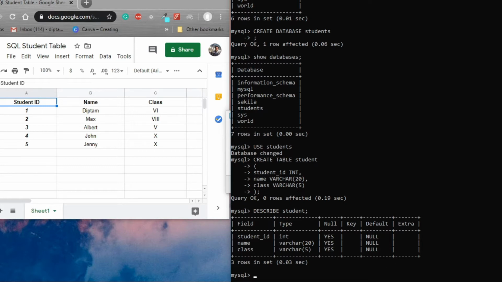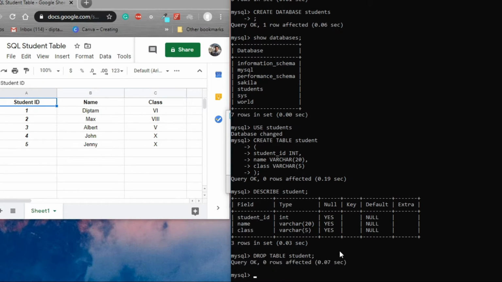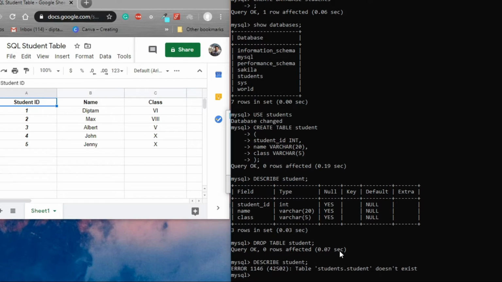And you can obviously use drop table if you want to delete some table. If you write drop table and then the table name, for example here it is student, and then a semicolon, it will delete this table. That means there will be no table student. Let's do that. Query okay, 0 rows affected. And if you check whether this table is present or not, it will show an error, this student table doesn't exist. That means it is deleted.